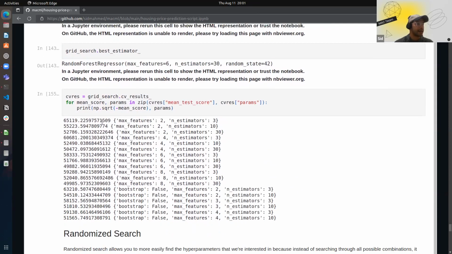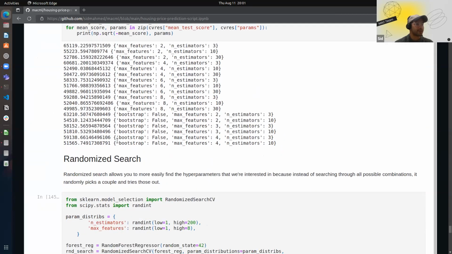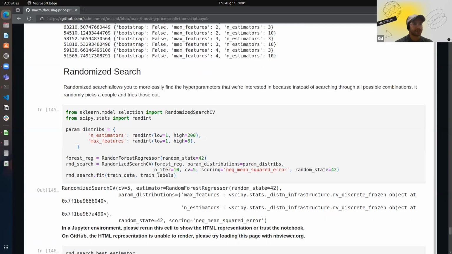So you can see that when it looks for the parameters, the score goes up, down, up, down. And when it came to this one here, max features 6 and estimators as 30, the error was the smallest. So it essentially did a brute force search. But if you have a lot of parameters, this grid search might take a long time. So there's another process called a randomized search, which just looks for parameters randomly. And in practice, it gets to the correct answer much faster than brute force.